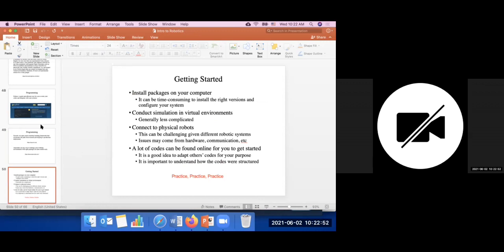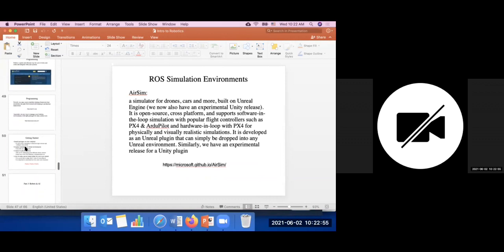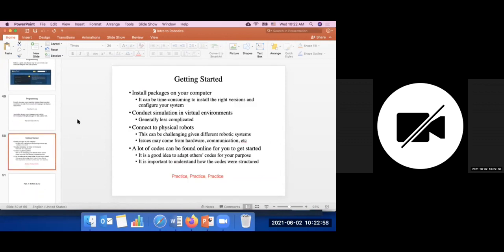So how do you get started? I've mentioned a lot already, especially on the programming side. What I suggest is to install the packages on your computer first. It can be time consuming to install the right versions and configure the system, because you don't know which specific packages you have to install. You can take your time in this beginning stage to figure out how to install all the packages. The next step, once you have installed them, is to conduct some simulation in the virtual environment. Generally, you don't have to set up the robot at a certain position because you already provided the location, and all the information, like the sensory data, is built into the simulation environment. So it's less complicated. Then you can connect to the physical robot.